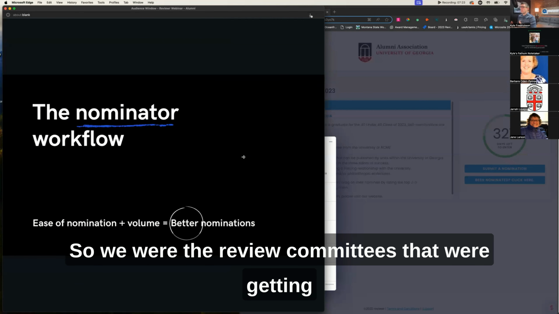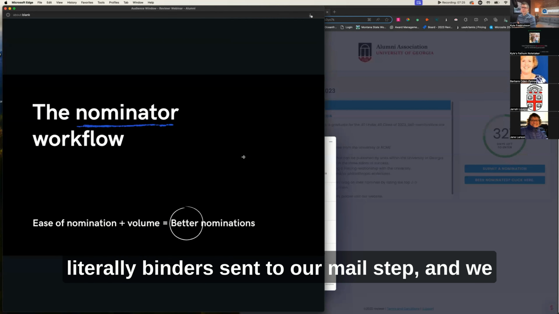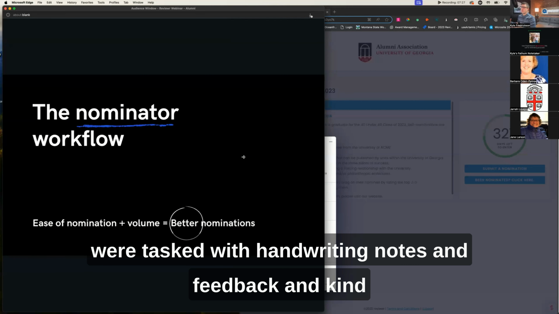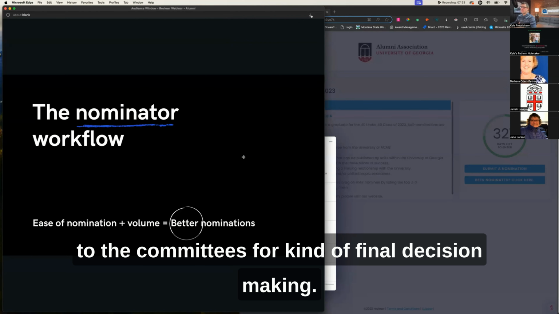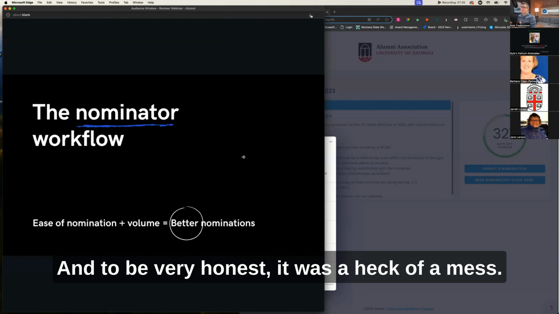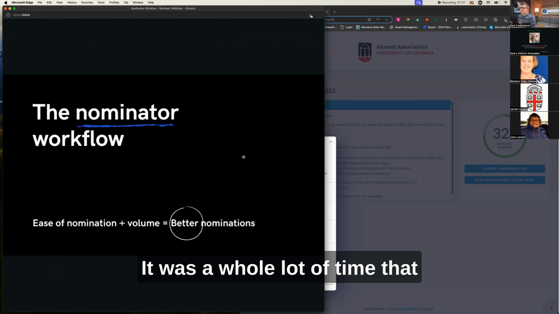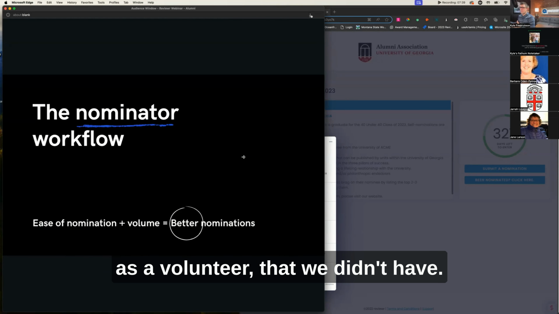We were the review committees that were getting literally binders sent to our mailbox, and we were tasked with handwriting notes and feedback and scoring these applications and then shipping it back to the committees for final decision making. And to be very honest, it was a heck of a mess. It was a whole lot of time that as a volunteer we didn't have.